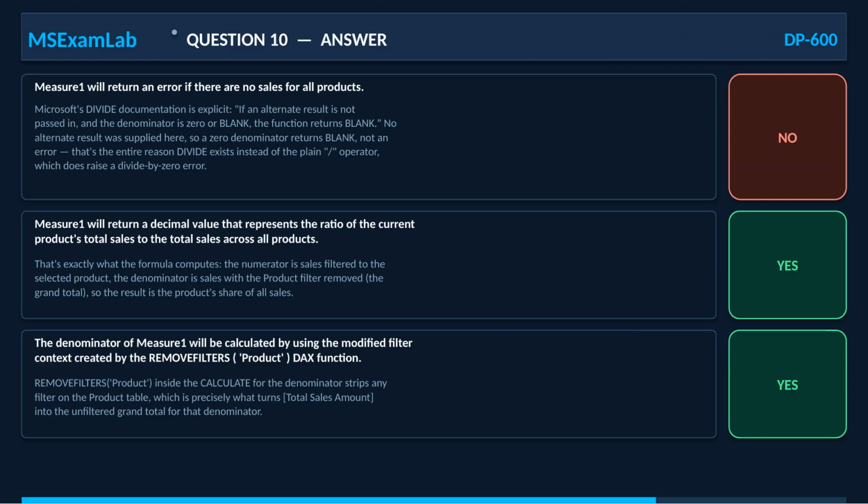Measure 1 will return a decimal value that represents the ratio of the current product's total sales to the total sales across all products. Yes. That's exactly what the formula computes. The numerator is sales filtered to the selected product. The denominator is sales with the product filter removed, the grand total. So the result is the product's share of all sales.